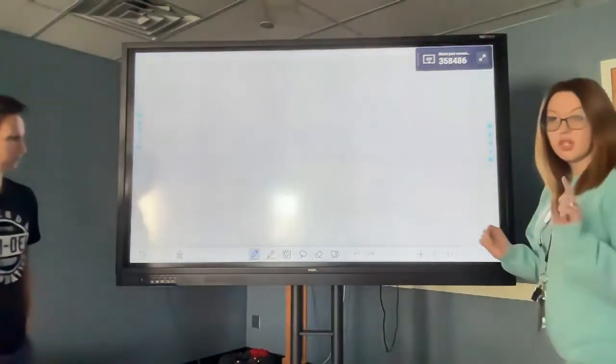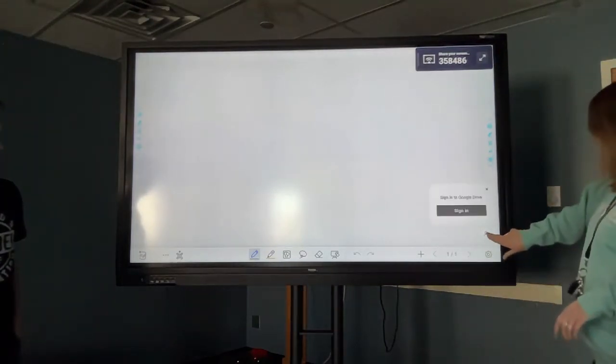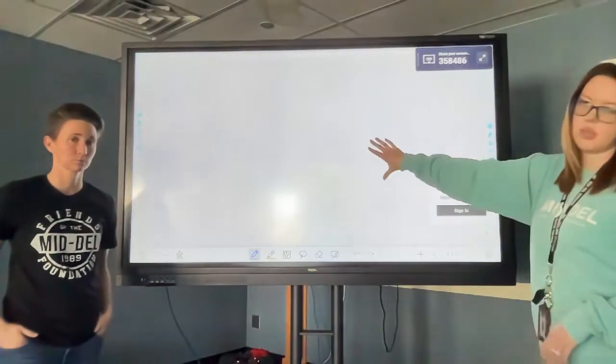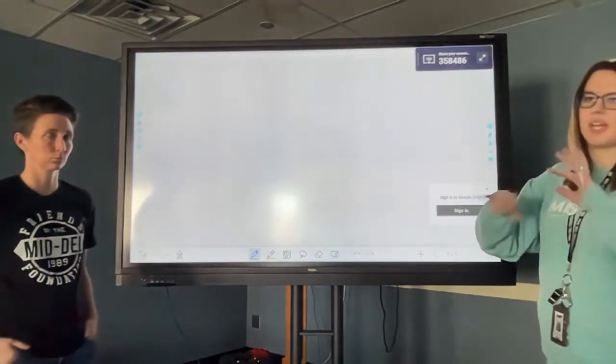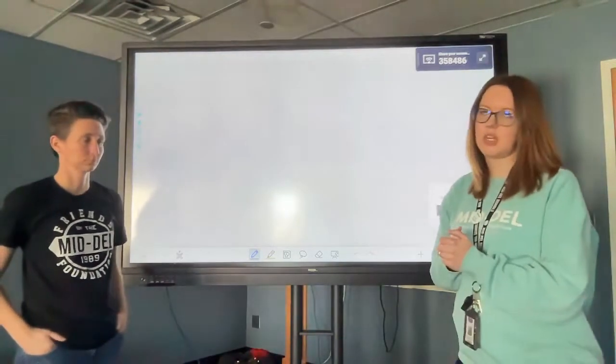Another cool thing about the new whiteboard setting is right here, you can add in your Google Drive so that any documents you have in your Google Drive will actually show up on your board. And you can mess with them, play with them, write on them. Also works for Google Slides, any pictures that you have in your drive as well.